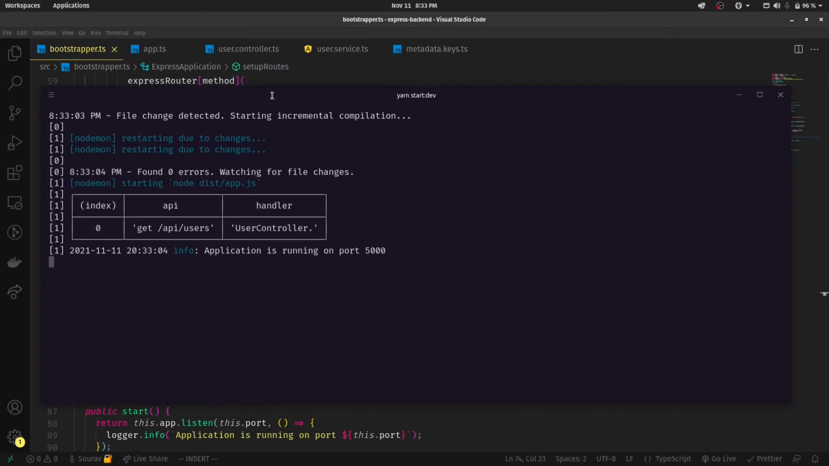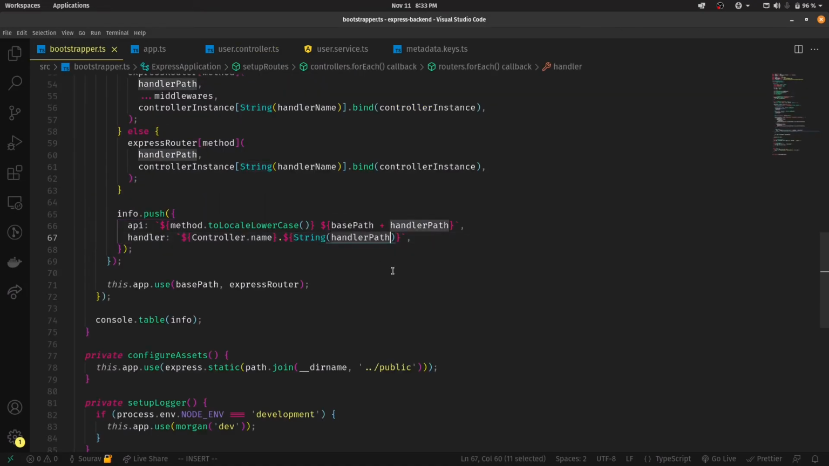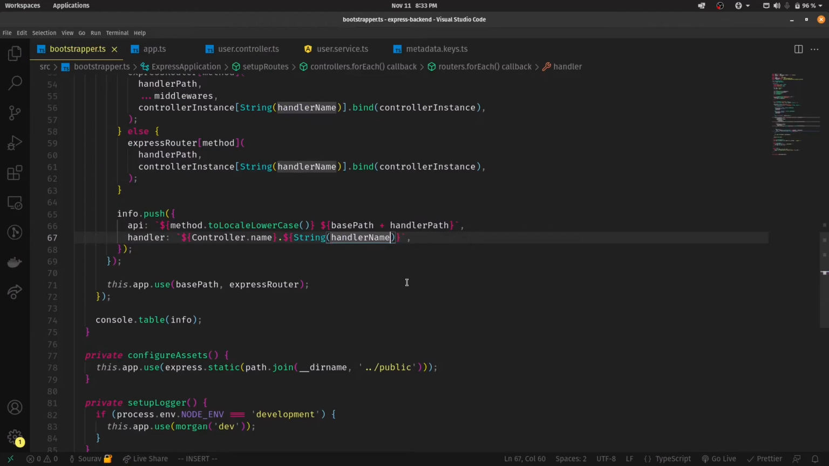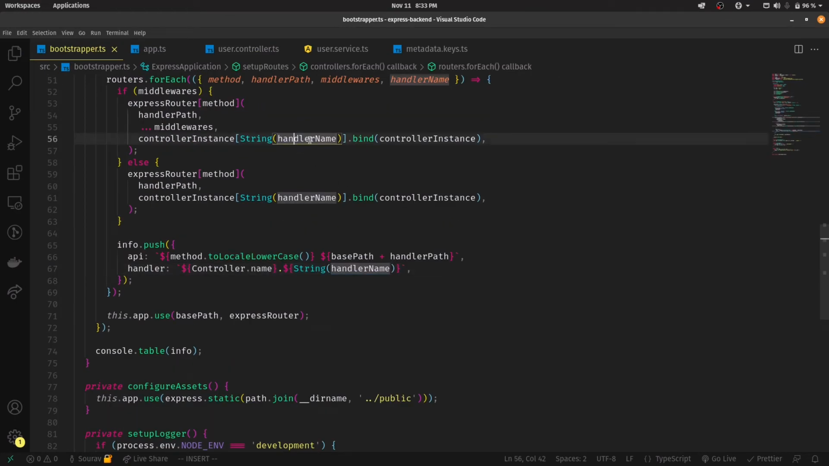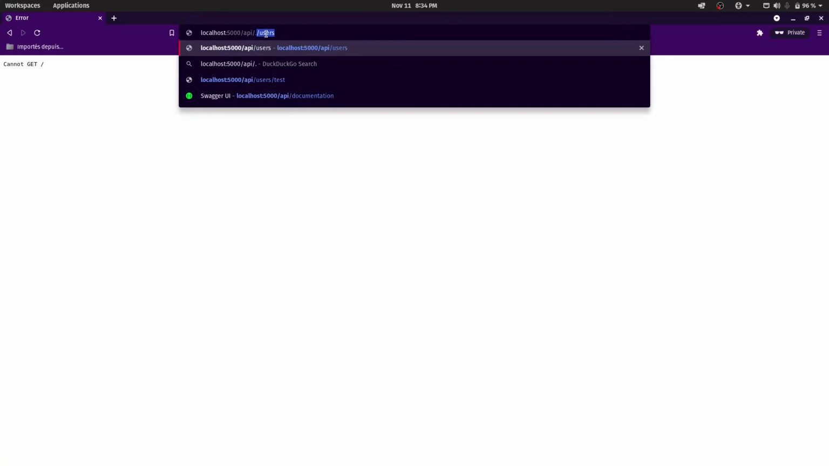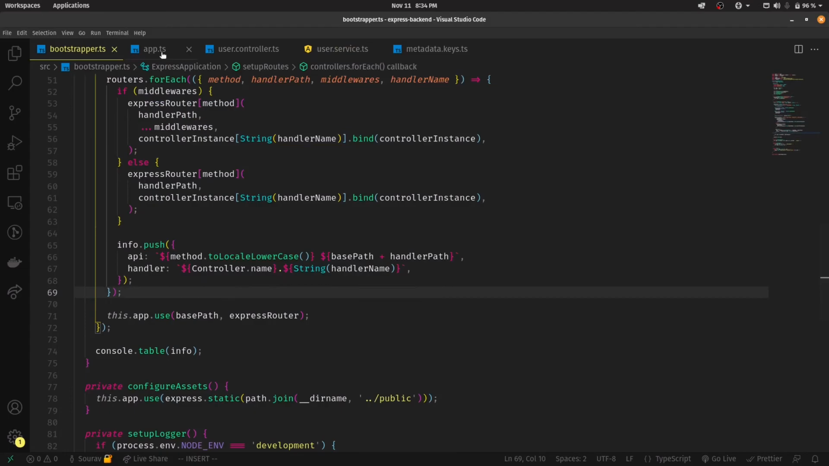However, it says that dot for some completely unknown reason. Let's just go back and see why it is happening. Whoops, this is not supposed to be handler path but handler name right there. Since we're always handling things from path, not by the name. So there we have it. We have user controller.getUser handling /API/users, and you can see the get user route that we entered in our user service, and this is what everything is about. So everything is working for you completely fine out of the box.